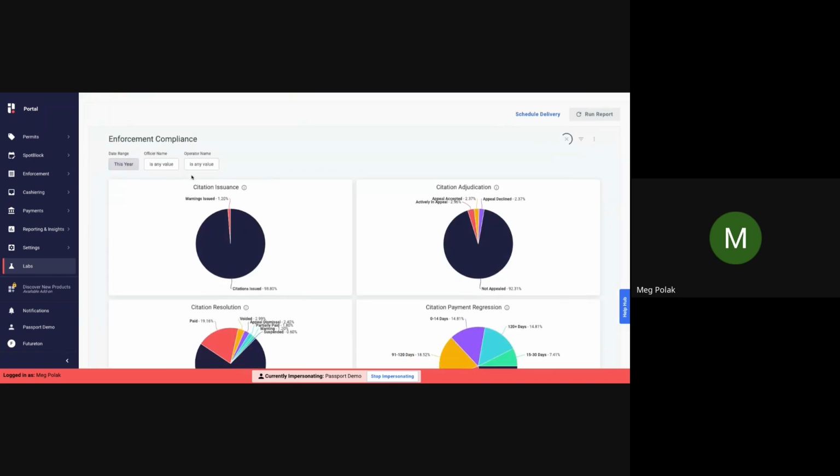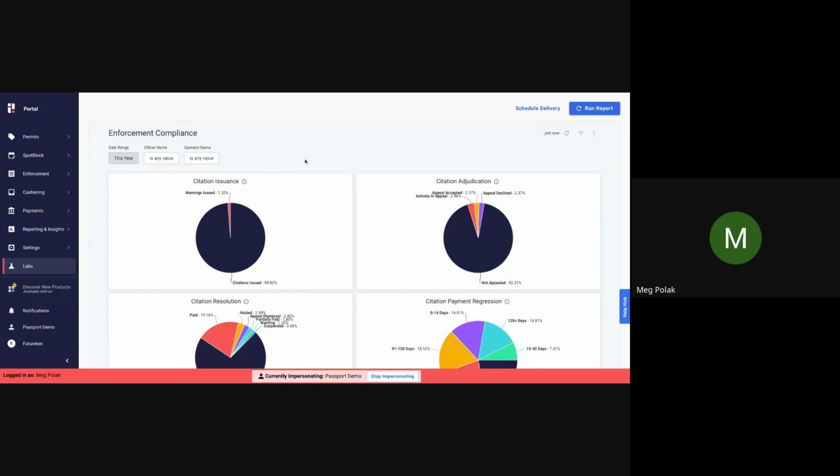So to give an example, it shows you your warnings versus citations issued, your adjudication process as well. So appeals accepted versus declined. And I have a couple of clients who really focus on their appeal acceptance rates versus declines, so they know how accurate their violations are. So this is a really cool graph to be able to use and determine if you're issuing correct citations.